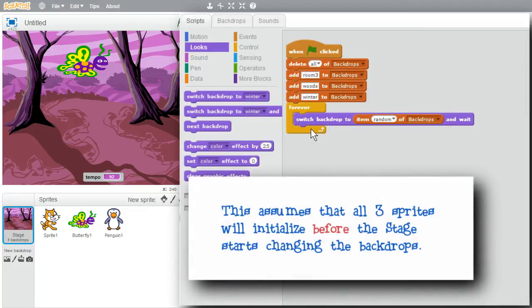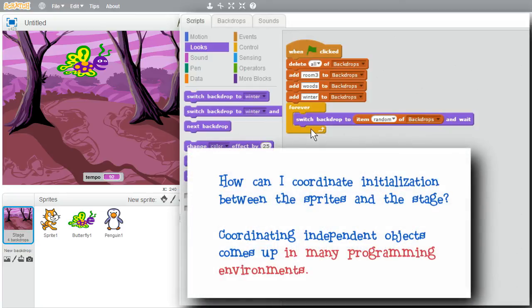This shows how it's a race as to which object goes first, sprite or stage. There's no guarantee the stage won't start changing backdrops before all the sprites are finished. This illustrates a general problem, how to coordinate independent objects so all are working together. This is a fundamental programming issue. This issue is not limited to Scratch.